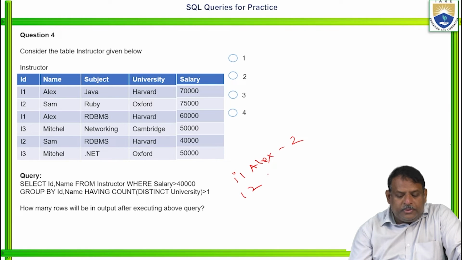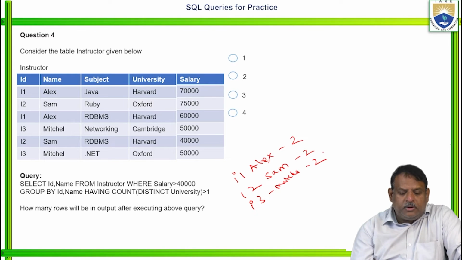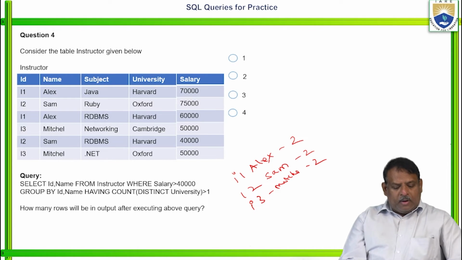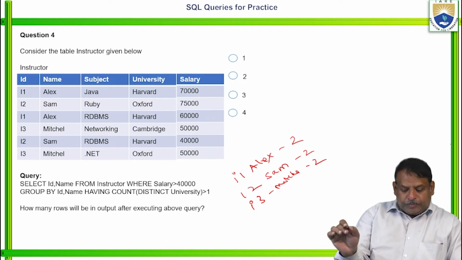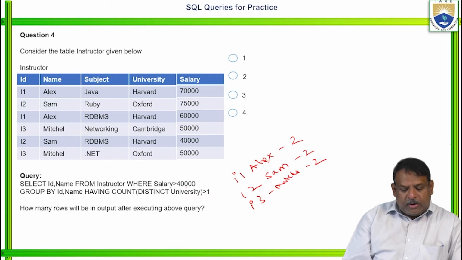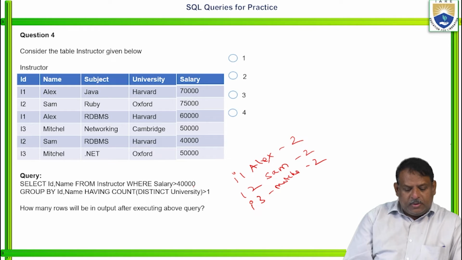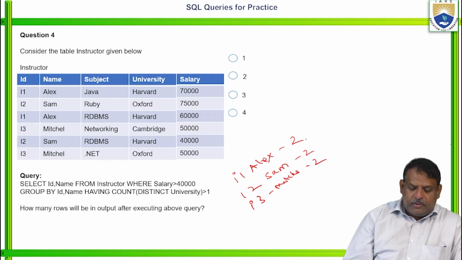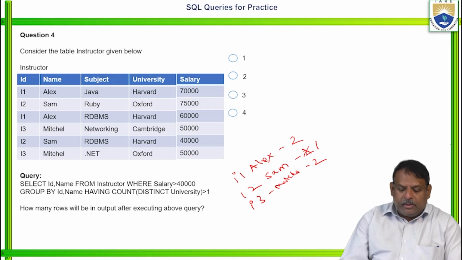Next, I2 Sam is there. He has again 2 records. Then we have I3 Mitchell. So 6 records: 1, 2, 3, 4, 5, 6. Okay, this is fine. Now after this, it says the salary should be more than 40,000. So Sam will be getting only 1 record, because the other salary is not more than 40,000. Rest are all more than 40,000.